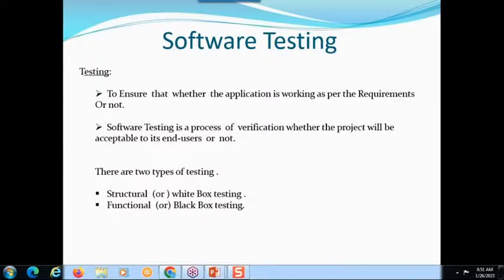One is structural testing, another is functional testing. So what is the meaning of structural testing and what is functional testing? Structural testing we can also call white box testing. There are two types, white box and black box. Black box testing we can call functional testing. Now who will do the white box testing and who will do the black box testing?